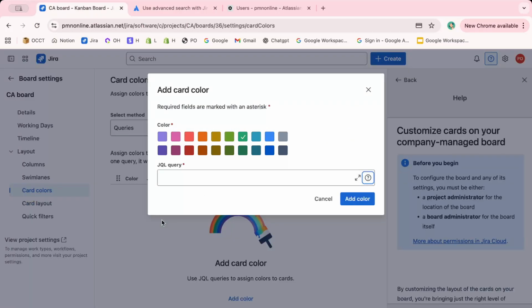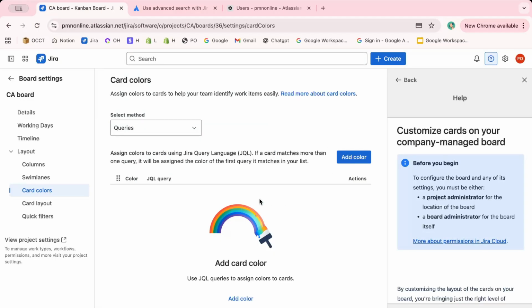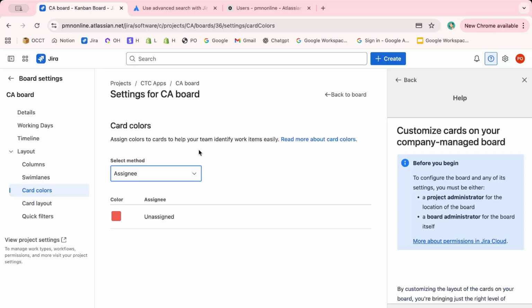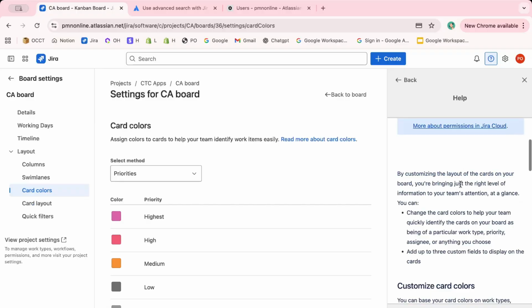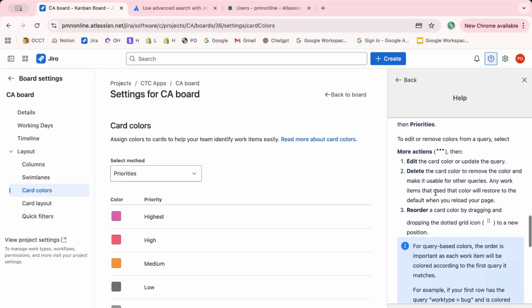To configure these card colors, first select the square in the color column next to each item and choose your preferred color from the palette. If you wish to revert a card's color to its global default, simply select Reset to Global Color. For those using JQL queries, click on Add Color to begin. You can then select a color from the palette or enter your JQL query to define your specific criteria and then attach a color to it.